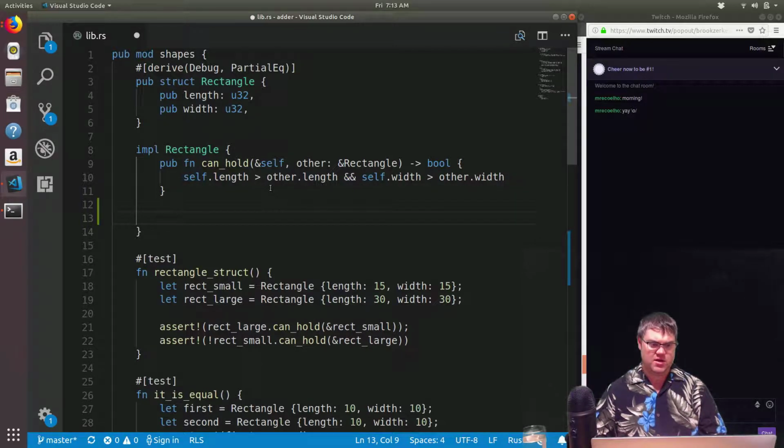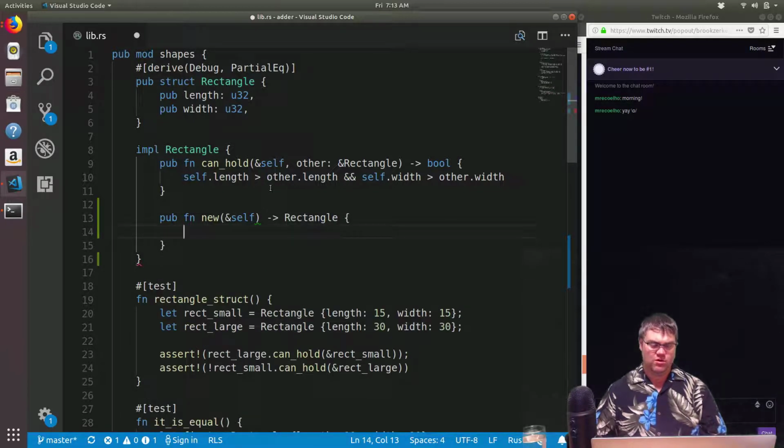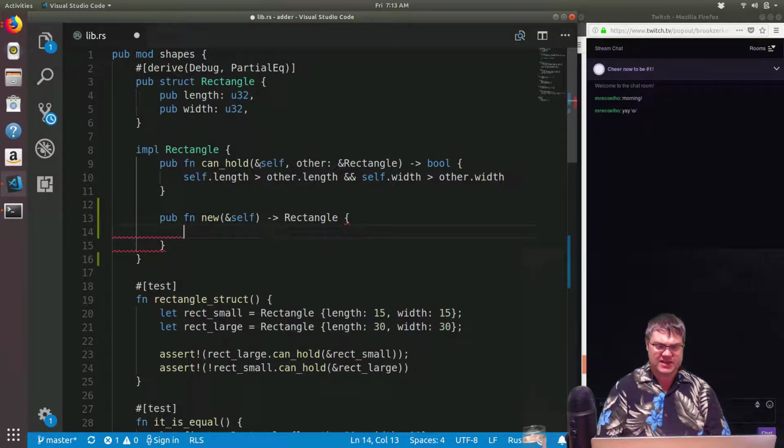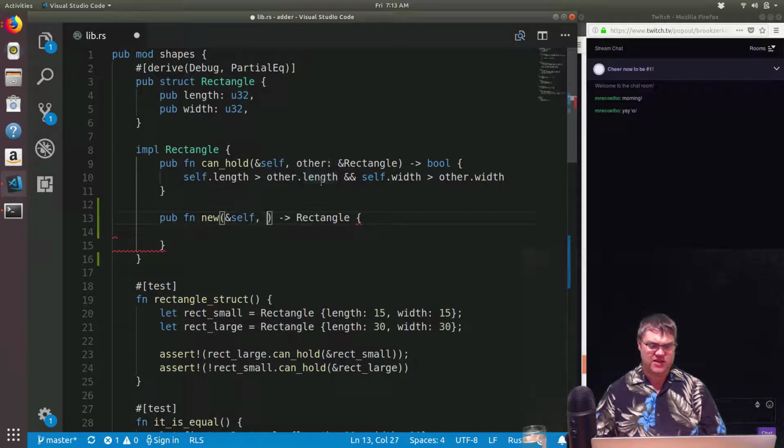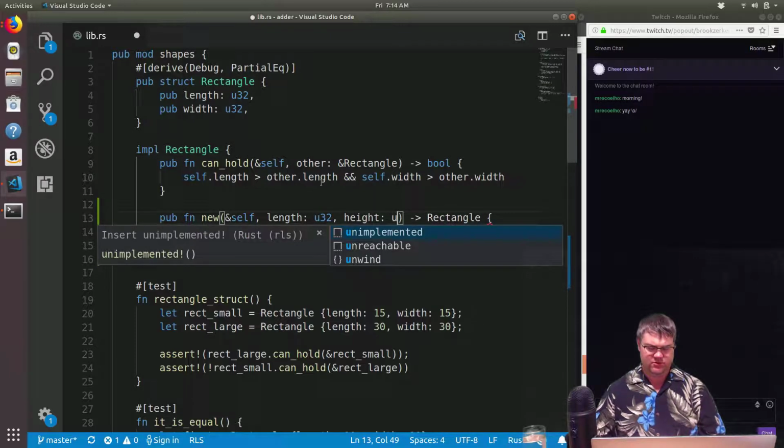We can do a pub function new, and this will of course bring in self. We don't need like an other or anything. And this is going to return a rectangle. And so we're going to first, I guess it's not just going to take in self. We're going to take in length, which is going to be a u32, height too.